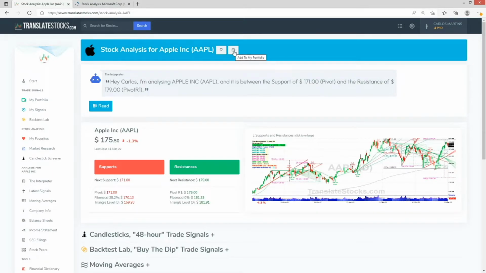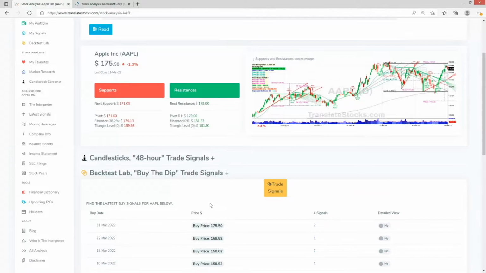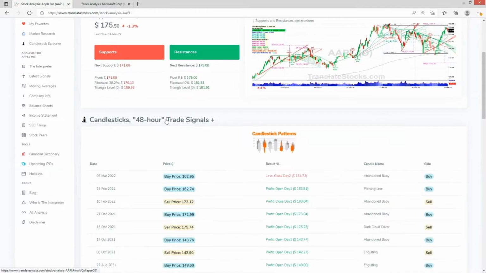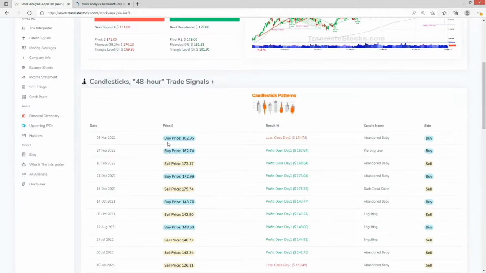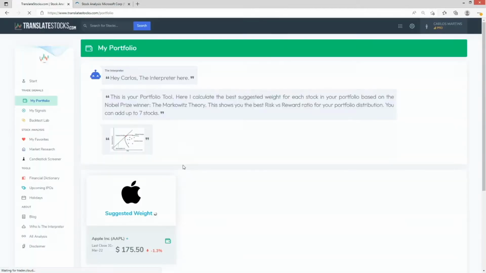While on this page, we are going to see a technical analysis by the interpreter, and we're also going to see different trade signals from the backtest lab and the candlesticks 48-hour trade signals. But up here, this is where we can click to add the stock to our list. So let's click on it. Now the system will automatically begin to calculate the distribution for our portfolio.